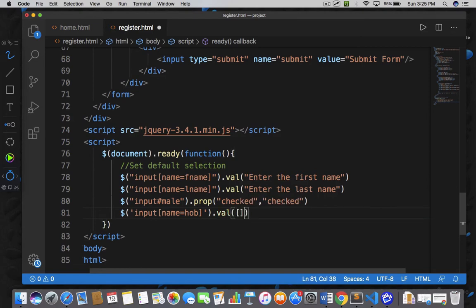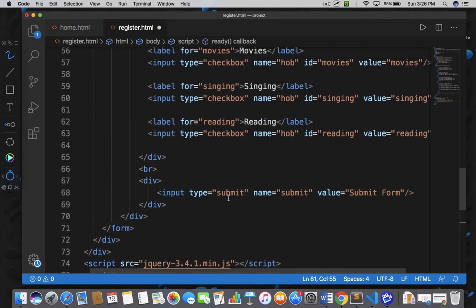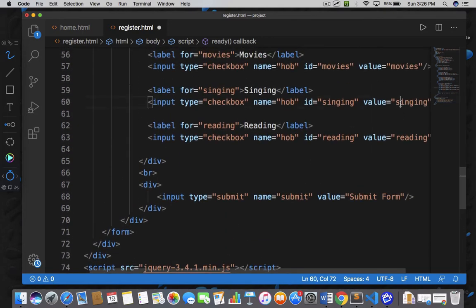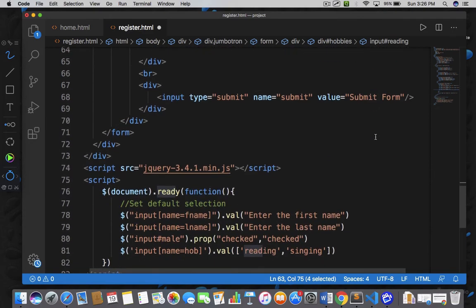Here I need to pass an array, and this array should have values. I'm saying that I have the first value reading, and then a second value singing. And now you can see that here the value is singing and here the value is reading. So you are passing an array of values, and jQuery is going to check these values with the HTML values, and if they are the same, then these two options will be checked by default.